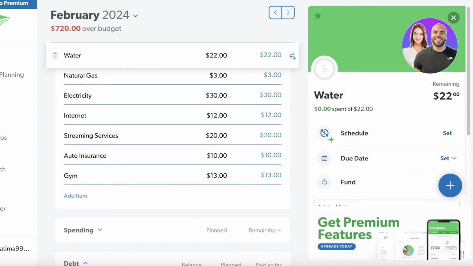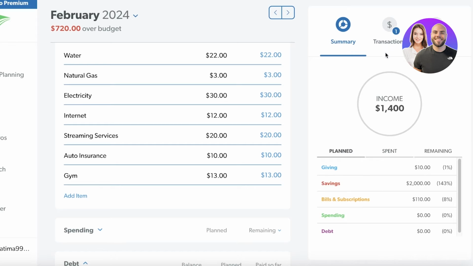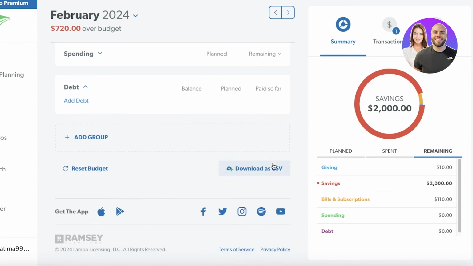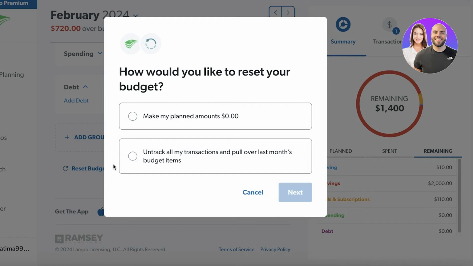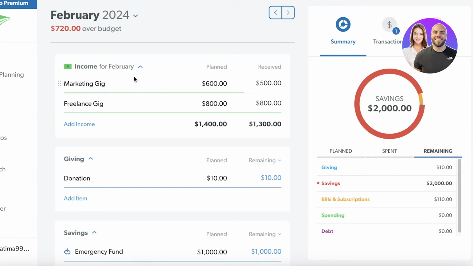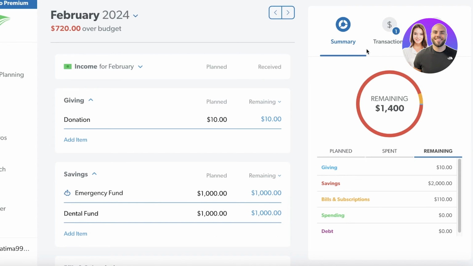Now, once you have input all of your values, you will be able to see a new summary, which will show you the remaining amount, which will by default be sent into your savings. Now, if you ever want to start over, you can click on reset budget, and this will reset your budget for the month if you ever want to get a fresh start.